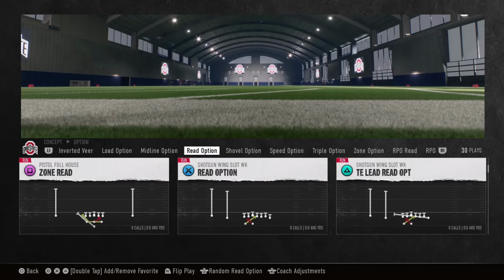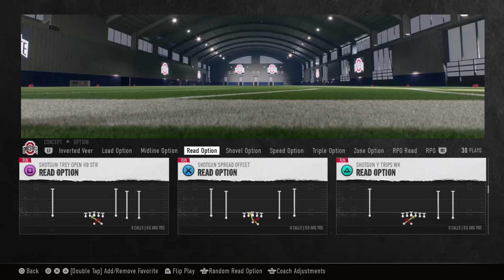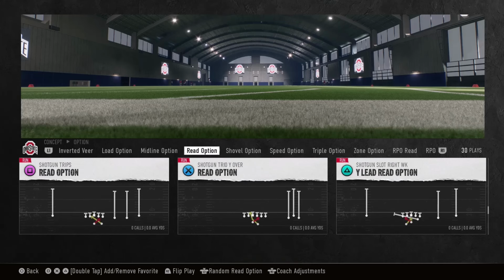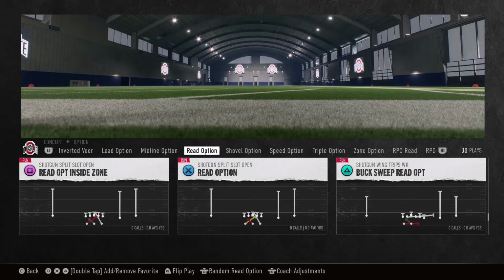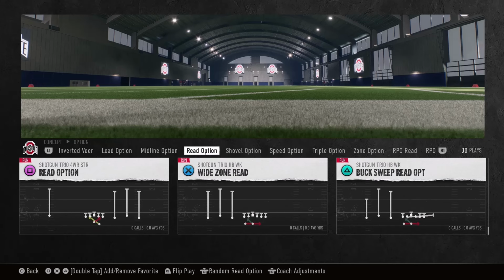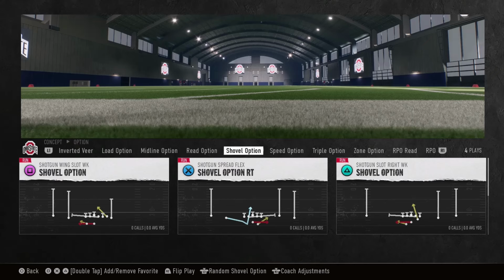Read option. So this is where the offense starts, is right here. Tons of read option and all different kinds. Buck sweep and read and lead and so on and so forth. We got 4 shovel options. Everybody remembers the shovel option he used back in the day. He still used it some like Ohio State.